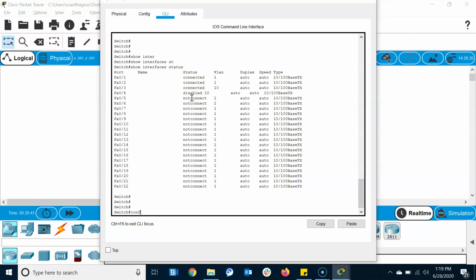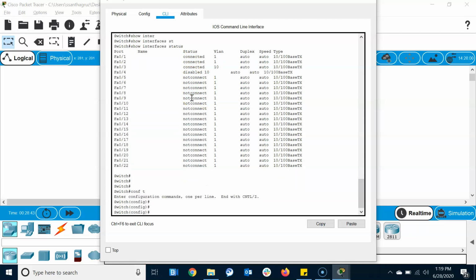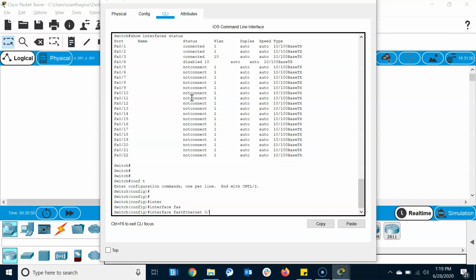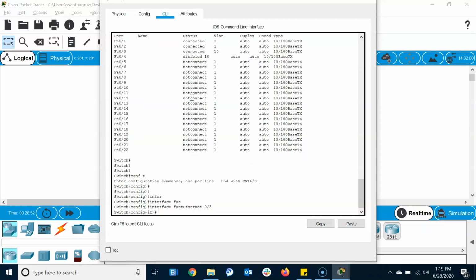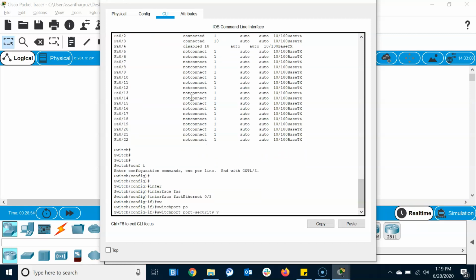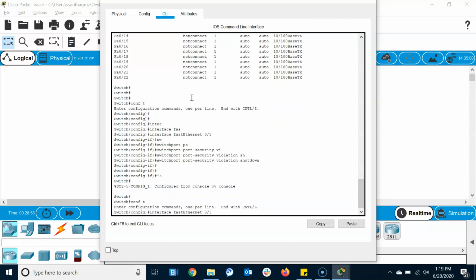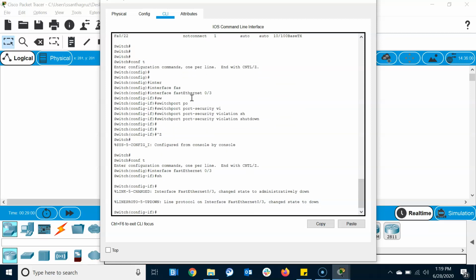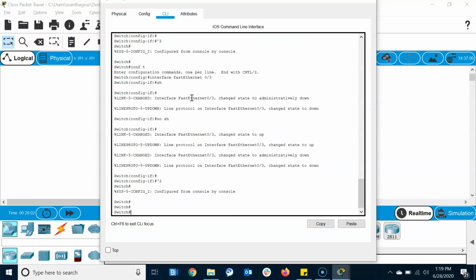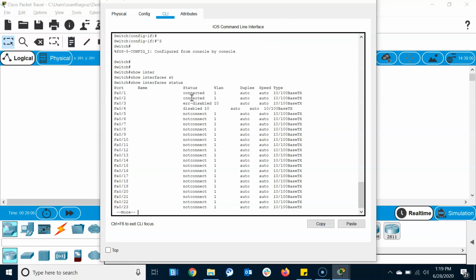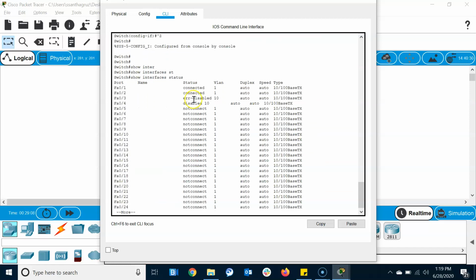So now what I'm going to do is change it to the default mode. The default mode, as I told you, is the violation shutdown mode. Okay. So FastEthernet 0/3, and what I'm going to do is switchport port-security violation shutdown. Okay, that's cool. And I'm going to do a shut and no shut of the interface. This is the default mode. So now I'm going to do show interface status. Okay, so now it went to error disable mode because the MAC is an intruder MAC.